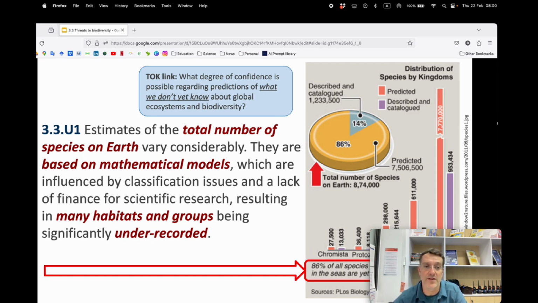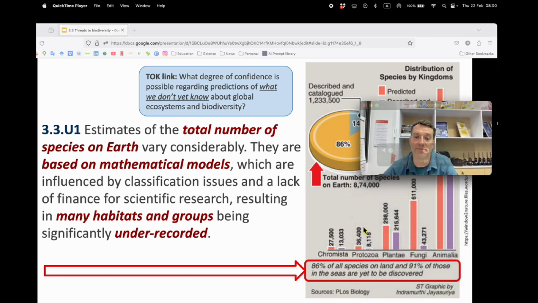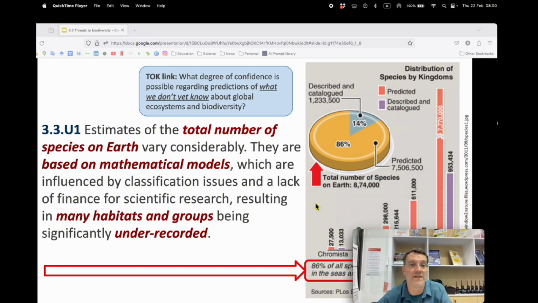Quantifying biodiversity. Estimates of how many species there are on our planet vary widely. And if we take a look at what's hiding behind my picture, we see that 86% of all species on land and 91% of those in the seas are yet to be discovered. In part, that's because they're difficult to find, in part because of a lack of funding. There are many reasons for that. But basically, the short answer is we're not entirely sure what lives on our planet. We've only assessed a small portion of it.